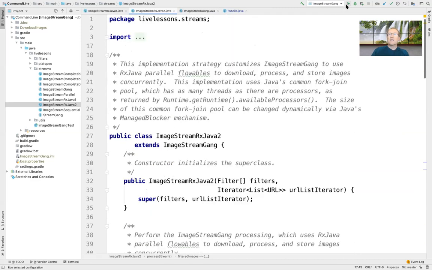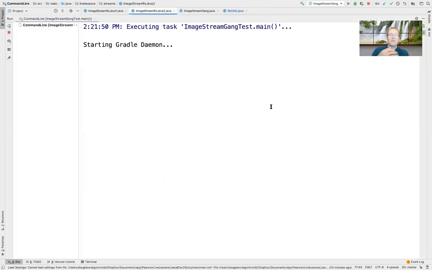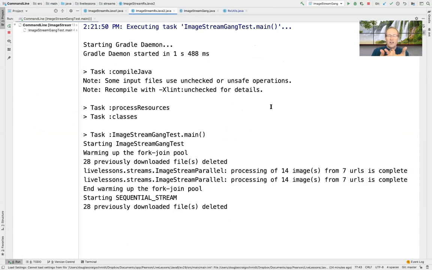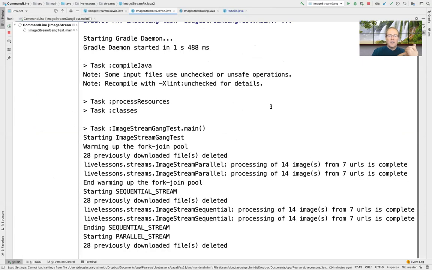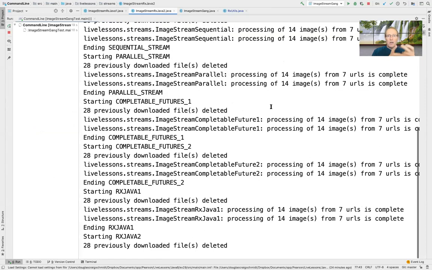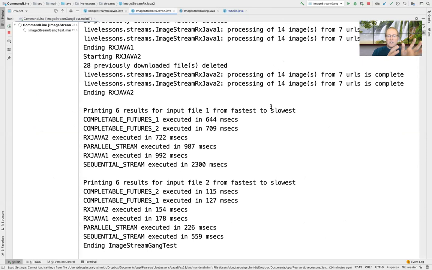Let me go ahead and see if I can run this code now. I don't see any reason for it not to work, but you never know when you're doing a live demo what strange gremlins may befall you. So it's compiling and looks like it's going to start running. This is running all the different tests. So it's running sequential stream, parallel stream, the two completable future implementations we looked at yesterday, as well as the two RxJava implementations we looked at today.